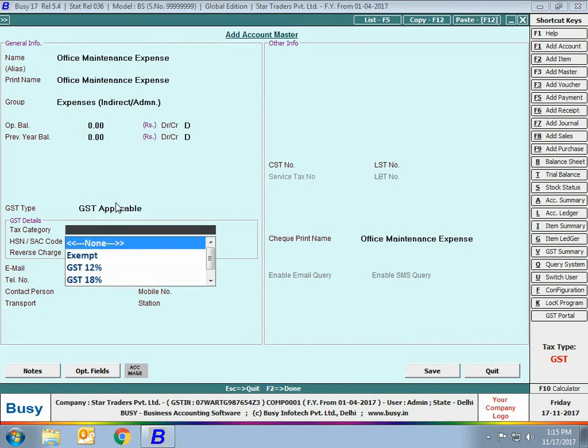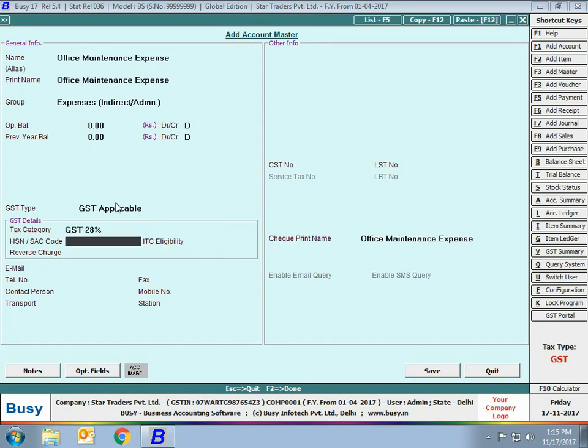Next is tax category. Specify the tax category, that is the GST to be charged for this particular expense, the HSN SSC code of the expense, and then the ITC eligibility, that is input goods, capital goods, input services or none. You can select the ITC eligibility accordingly, and then comes reverse charge.